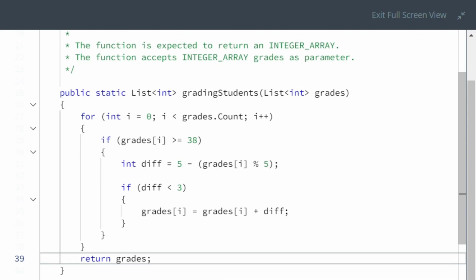The function iterates through each grade in the input list using a for loop. If a grade is less than 38, it is skipped. If it is at least 38, the difference between the grade and the next multiple of 5 is computed using the modulo operator and stored in a variable called diff. If diff is less than 3, the grade is rounded up to the next multiple of 5 by adding diff to the grade. Finally, the new grade is stored back in the input list at the same index.